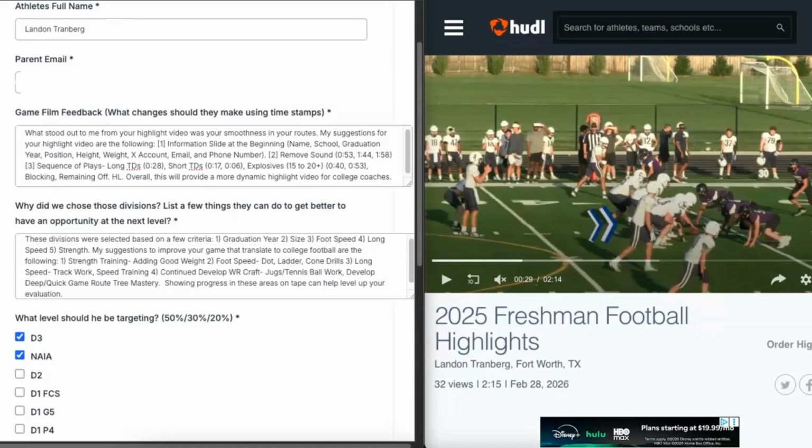They like the tangibles, they like to see the X account, they like to see the phone number, and not have to go find it, because a college coach's time is very valuable and very short. Sometimes I have seen it happen where if they can't find that information, they pass on the kid and go on to the next kid. So we don't want that to hinder you at all. Make it as easy on them as possible.